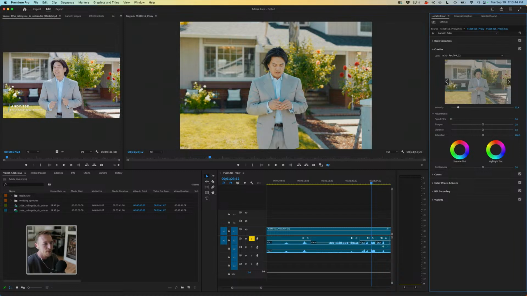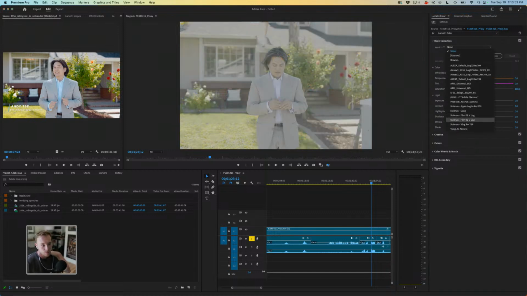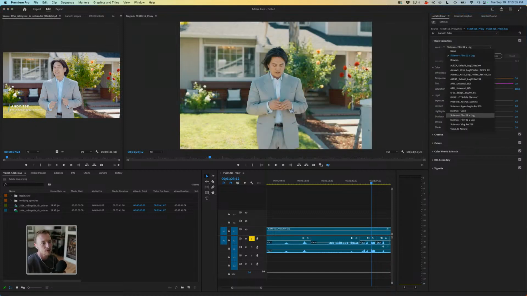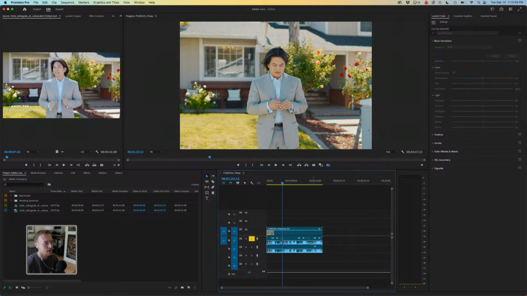You just want to plop like a 20% intensity of a creative look. You don't want to put this is for literally going from log footage to not log footage. So that is my pro tip of the day. Let's keep playing this back and see how it sounds.